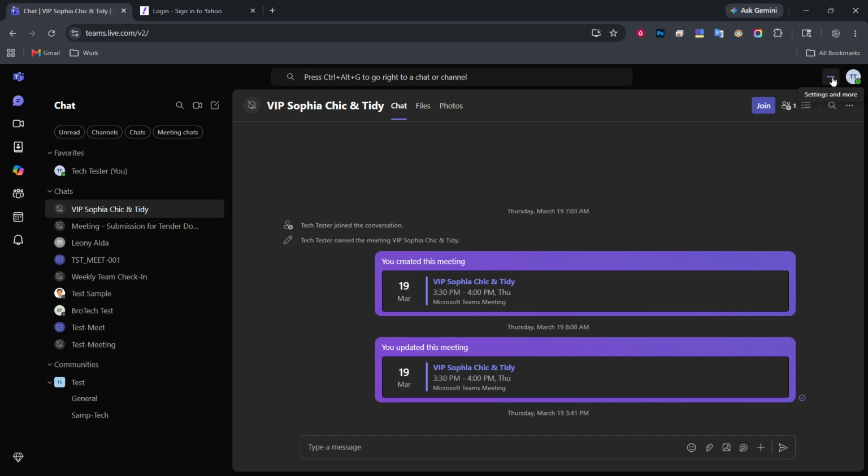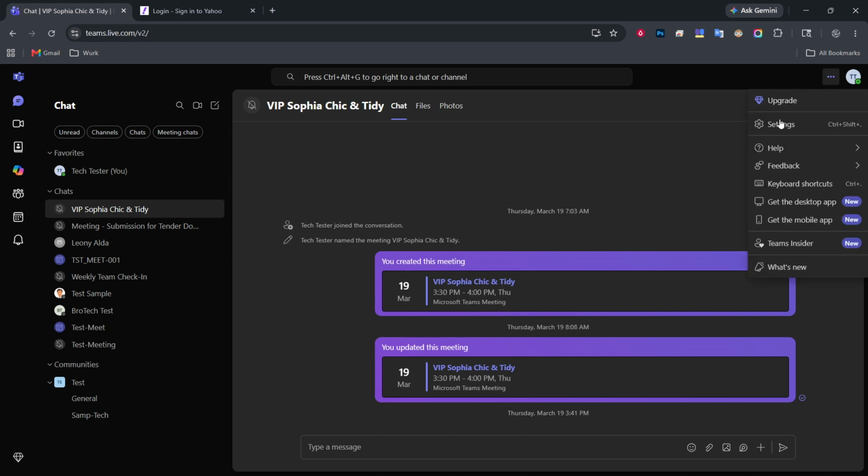Now, look to the top right corner and click your profile picture. If you haven't set a photo, you'll see your initials instead. This menu is where you manage your account and preferences.